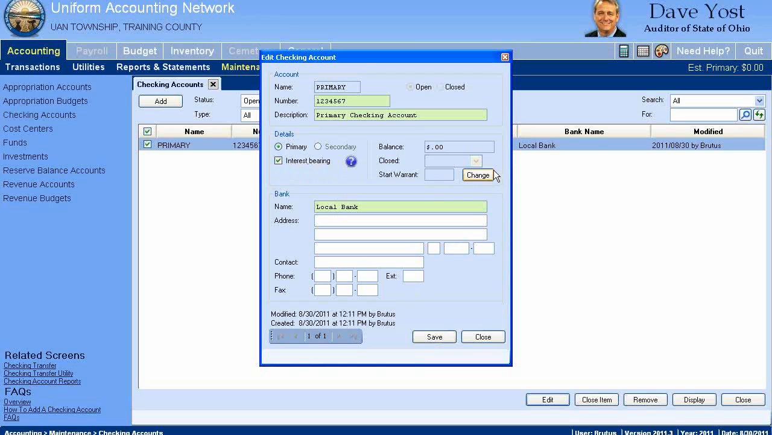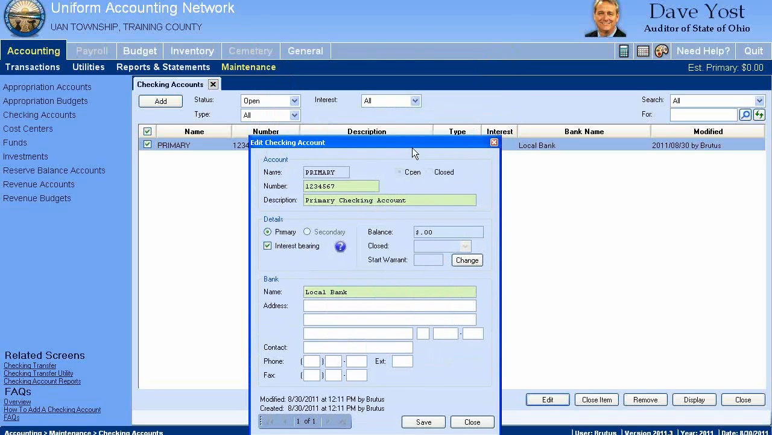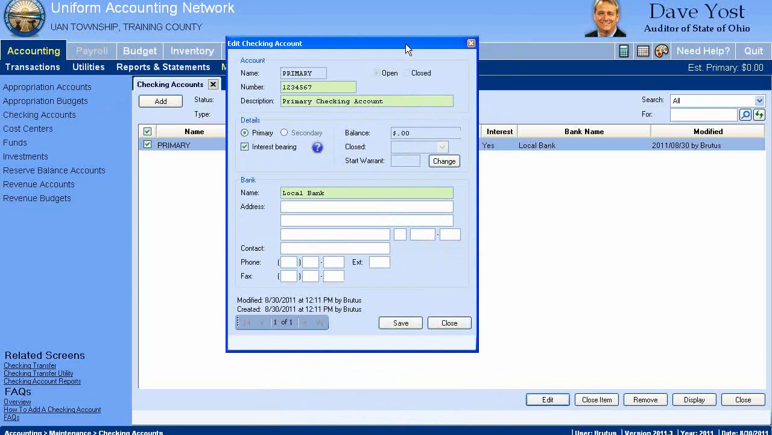Now, before you post a check, which again is jumping way ahead to transactions, you need to establish a starting warrant number, and it needs to be established here in the checking account for your primary checking account. Depending on the conversion method that you're using in UEN, and this is again a whole different conversion booklet, I'll just make a few notes for those of you who are converting.